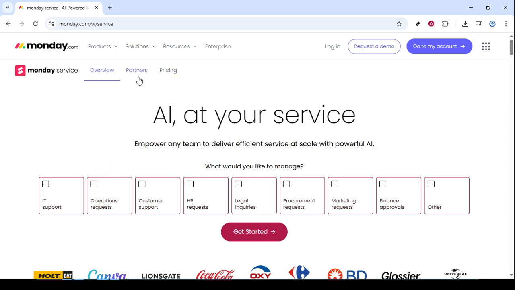Pricing comes next. Click on the pricing link to find a plan that best fits your business size and requirements. By reviewing the pricing structure, you can choose an option that aligns with your budget while still offering the features essential for robust IT asset management.